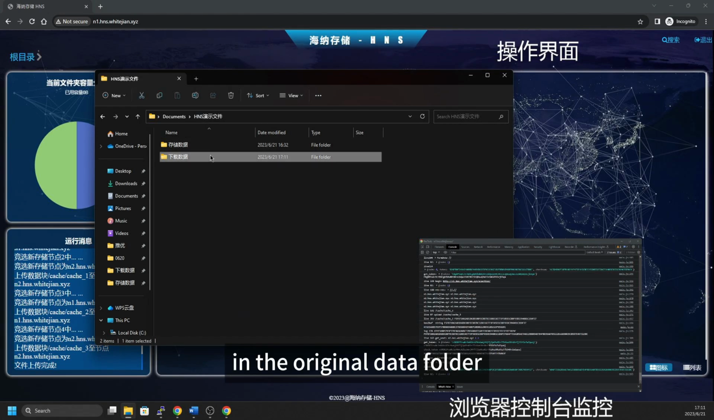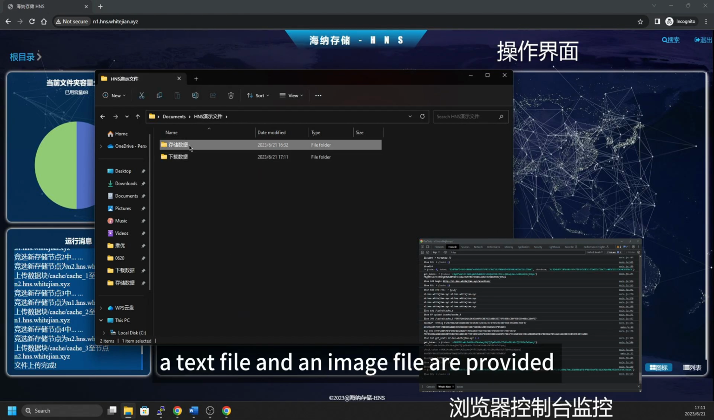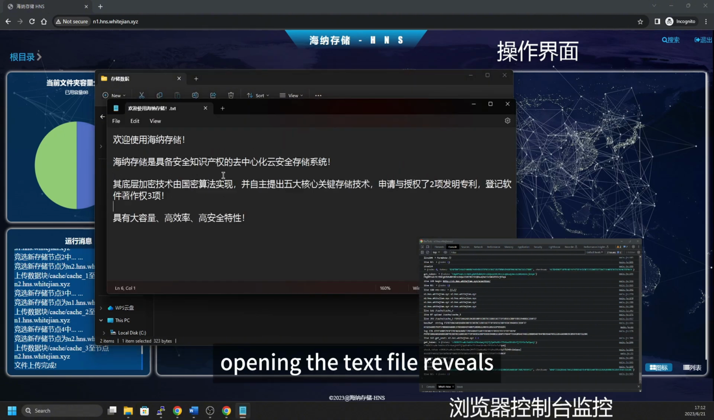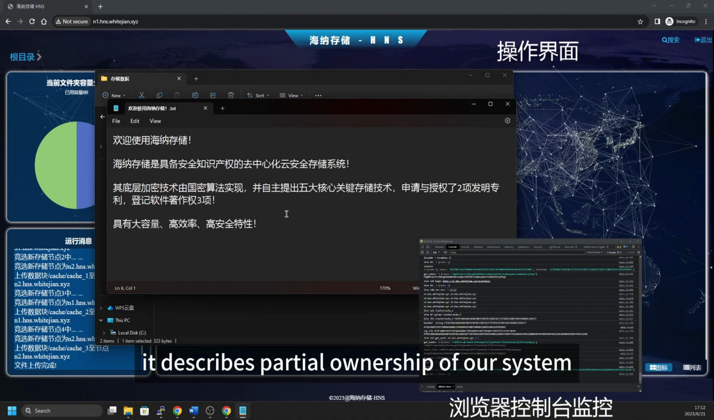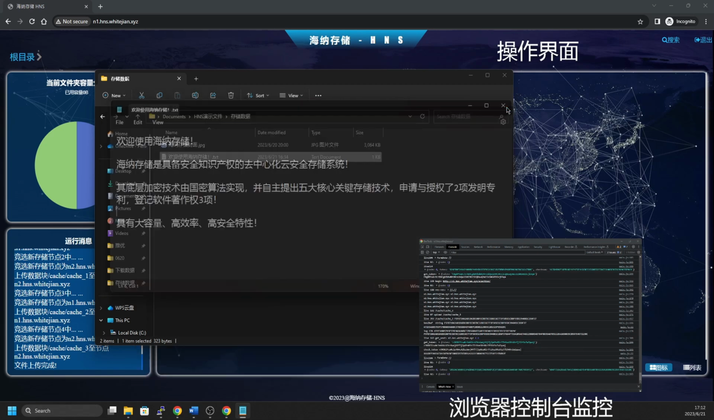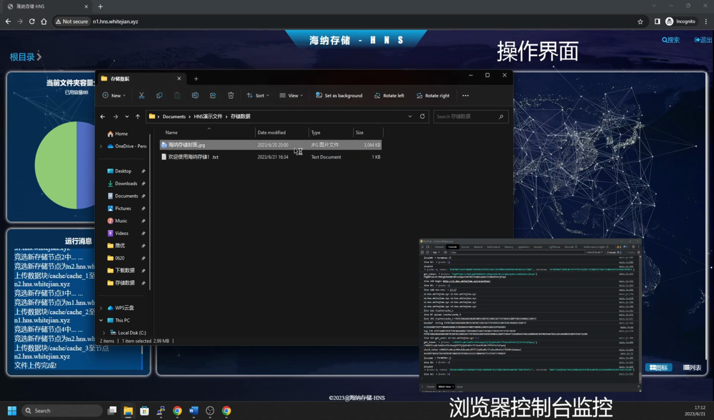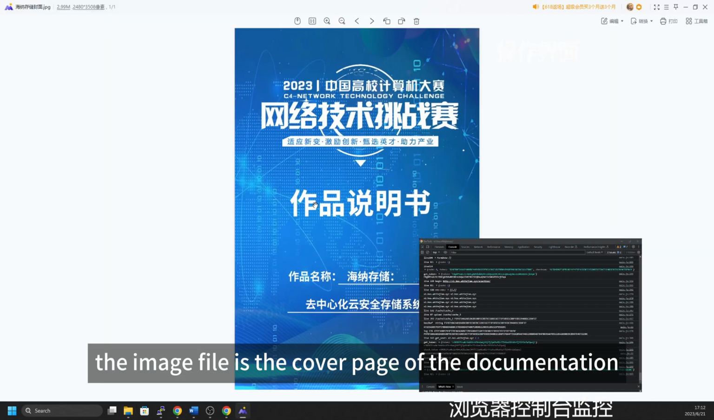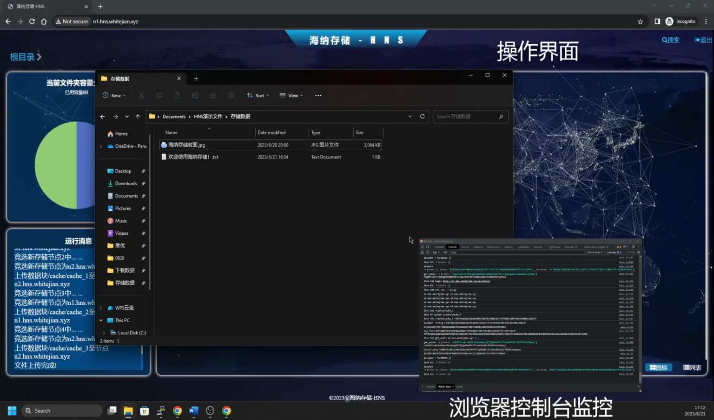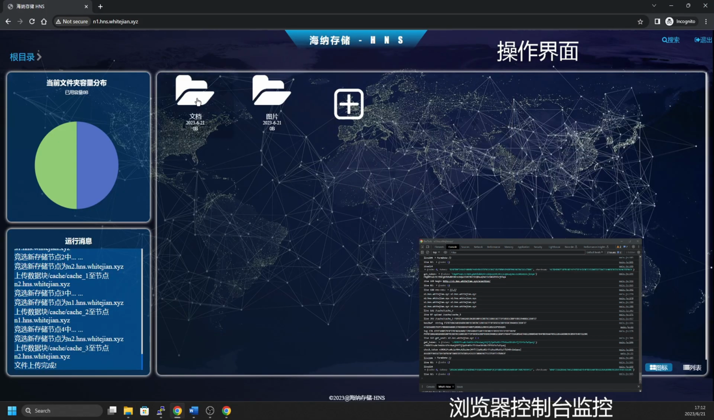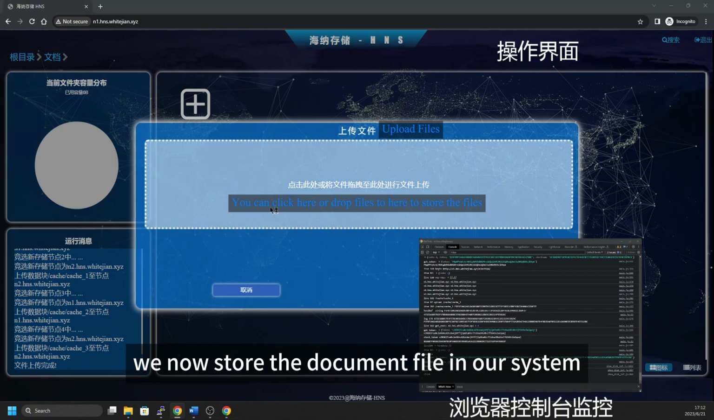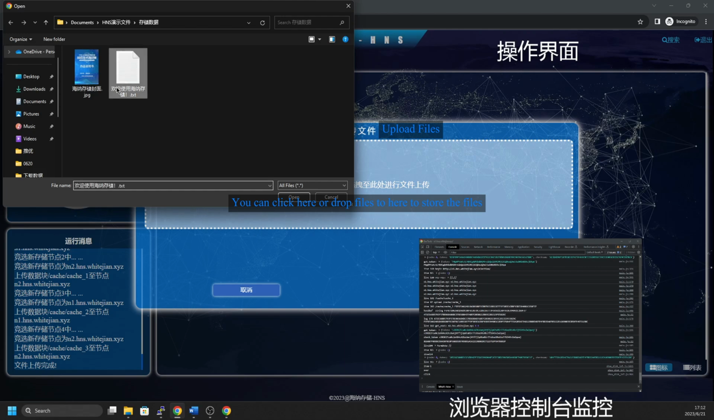In the original data folder, a text file and an image file are provided. Opening the text file reveals it describes partial ownership of our system. The image file is the cover page of the documentation used in previous competitions. We now store the document file in our system.